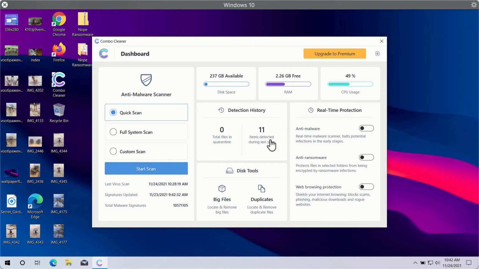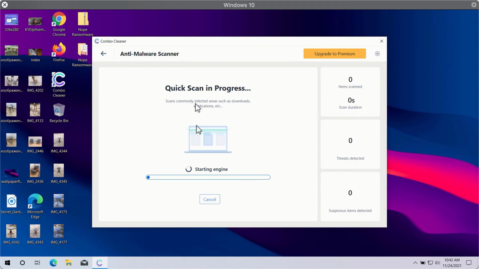After you successfully download and install Combo Cleaner Antivirus, you will need to select your preferred scan type. In fact, there are 3 scan types available. They are Quick Scan, Full System Scan, and Custom Scan. However, Quick Scan is only available in the trial version, whereas the Premium version gives you full system scan and custom scan options. So you need to click on the Start Scan button in order to let Combo Cleaner begin the research of your computer.